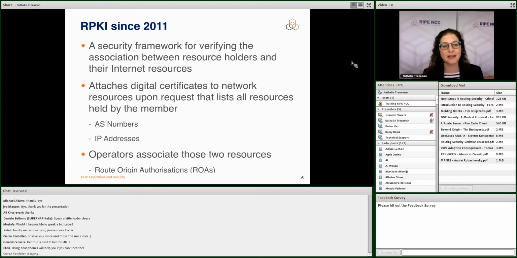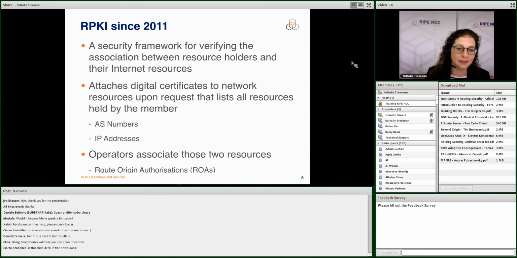But with RPKI, we attach digital certificates to these network resources, to these IP addresses. Upon request, so it's opt-in. So if you go to the LIR Portal, and Tim, my colleague, will explain later on a bit more about that, you can opt in for RPKI in the LIR Portal, where you can select which allocations should be certified. And once you have that certificate, you can create what we call ROAs, Route Origin Authorization objects. And basically, a ROA is a statement again between a prefix and an AS number. But this time, everything is digitally signed.